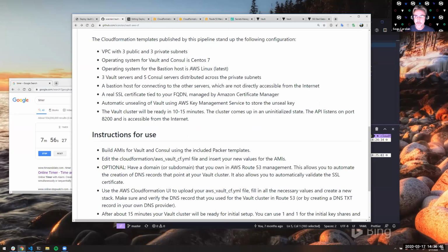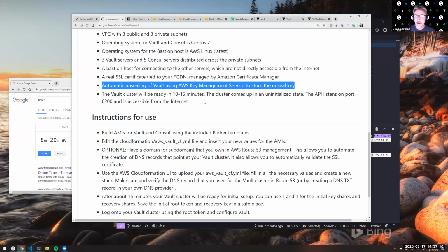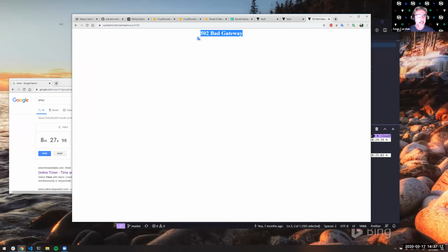You get an SSL certificate. I showed you that in AWS Certificate Manager, Amazon Certificate Manager. You get automatic unsealing. So in other words, you can reboot your Vault cluster and it will automatically unseal and start working again. This is handy in case of outages or maybe you need to patch the OS and reboot or whatnot. While the Vault instance will stand up pretty fast, sometimes it can take up to 10 minutes for Vault to be completely ready. So we'll come back and check here again.